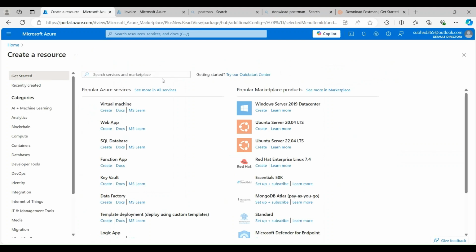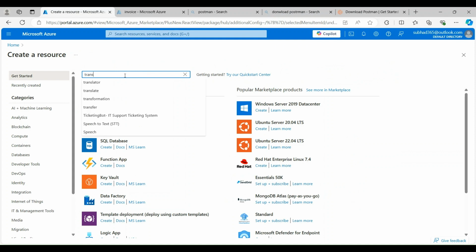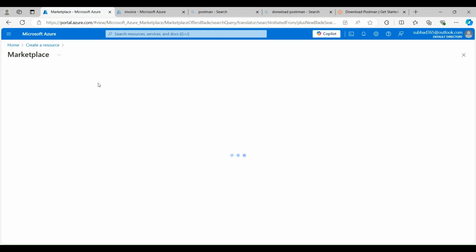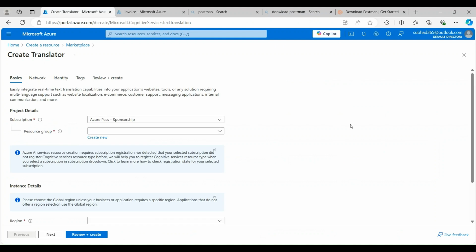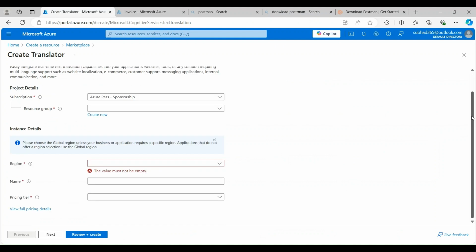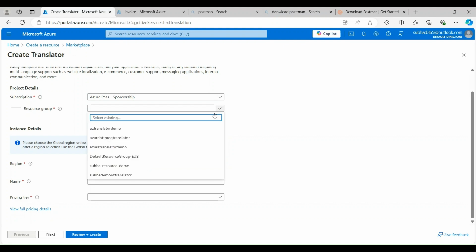Here, when the screen comes up, I can simply type translators. It will pop up like this, and I can click on this and select create a translator. It will take a while to redirect me to this page, where I need to fill out this form, where I can select an already existing resource group. As I already have a resource group, I don't want to create one. Otherwise, you can create a resource group as per your need.